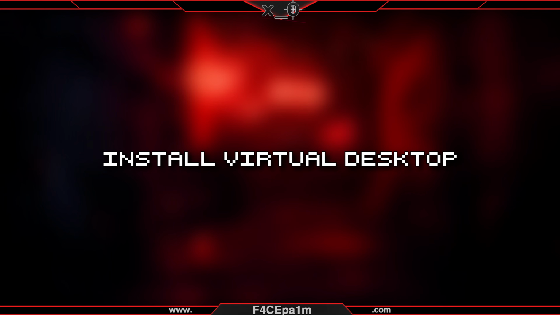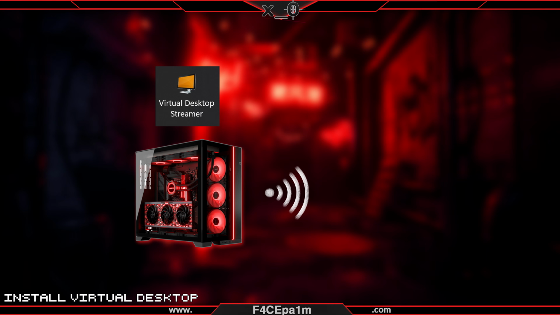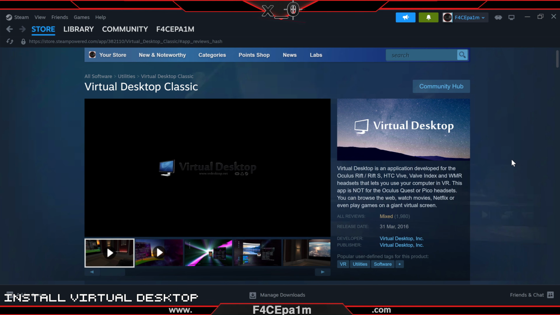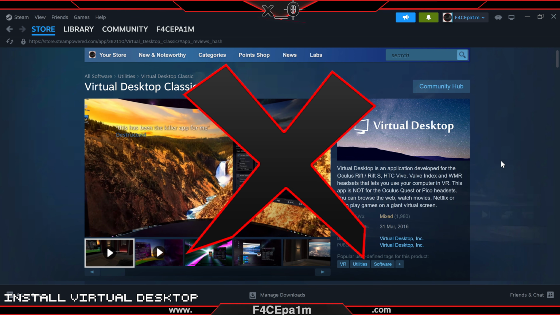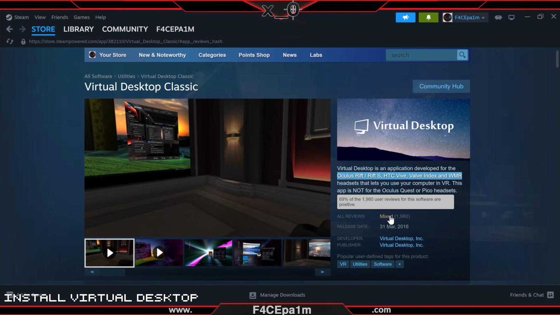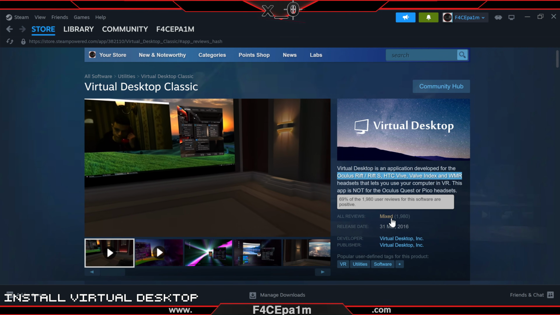From here, you'll need to install the Virtual Desktop Streamer app on your PC, which streams your VR games to your headset wirelessly. You'll also need the Virtual Desktop app from the Quest Store on your VR headset, which plays those streamed PC VR games in your headset. Do not buy Virtual Desktop from Steam. This is for wired headsets. The mixed reviews are because of people buying Virtual Desktop here thinking they can use it for their wireless headset.